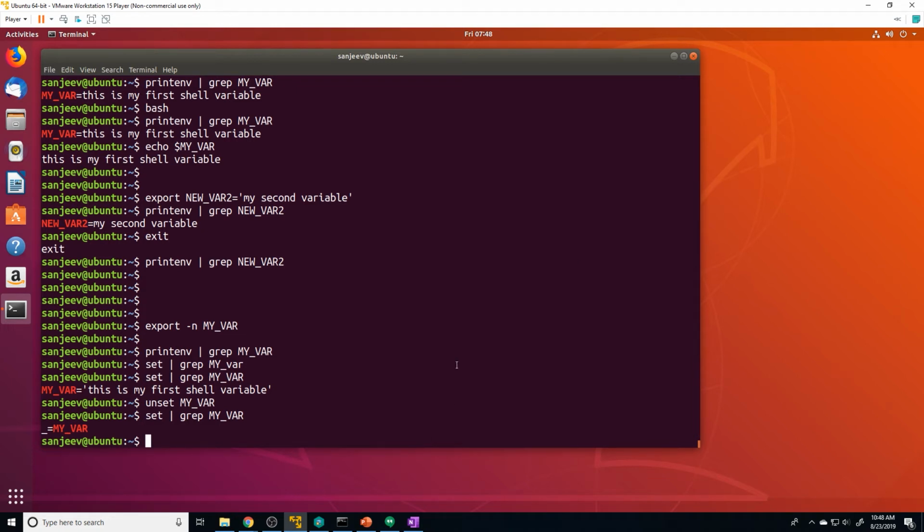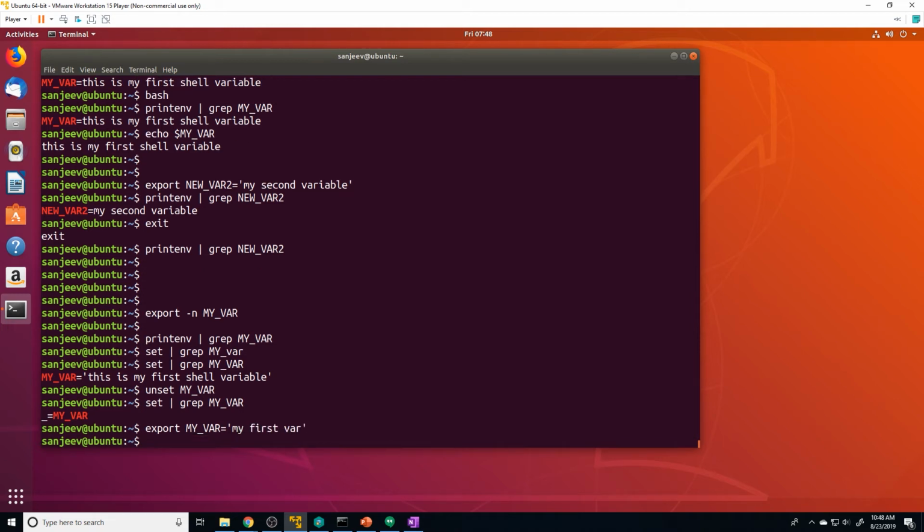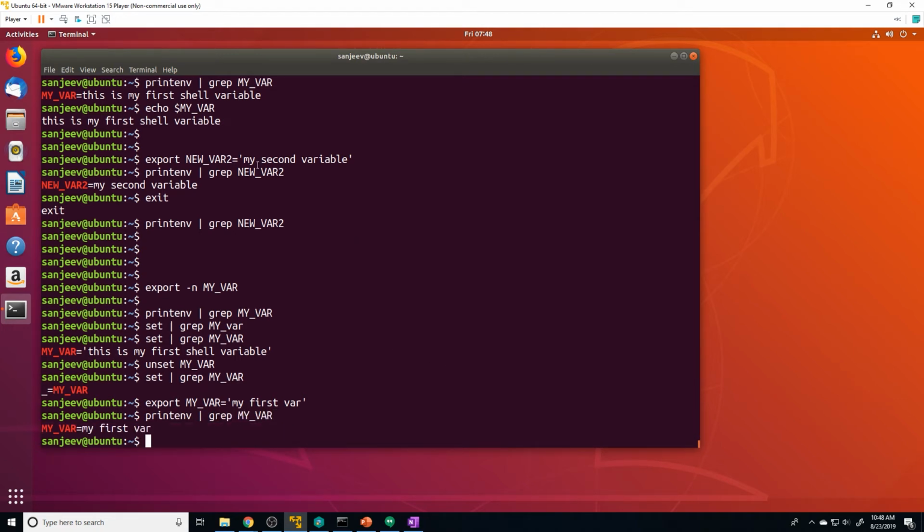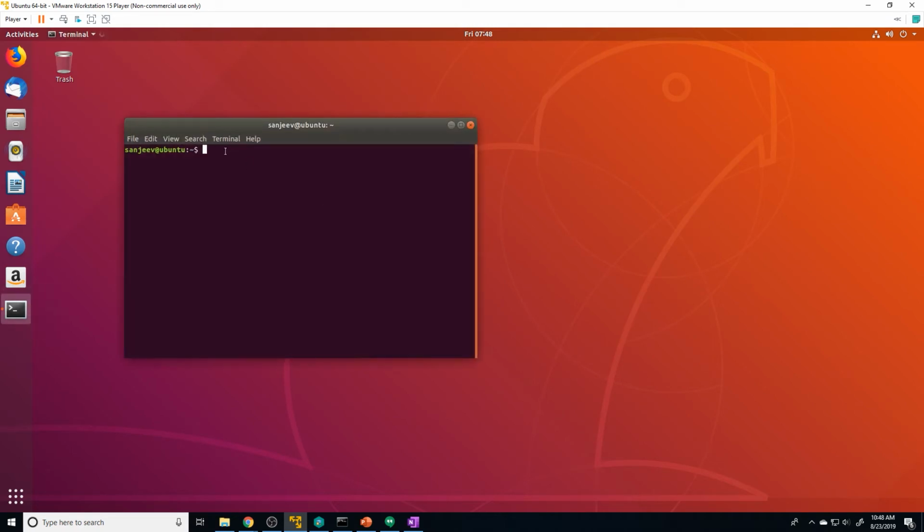Now, let me quickly just create a new variable. We'll just export, and create the same one again, my underscore var equals my first var. And let me make sure it's actually created. So we have this my underscore var. So I'm going to close out this terminal, this shell, and open up a new one. And let's see what happens.